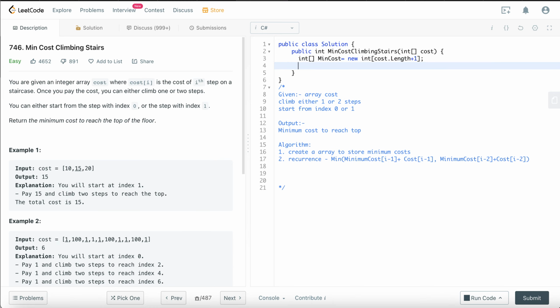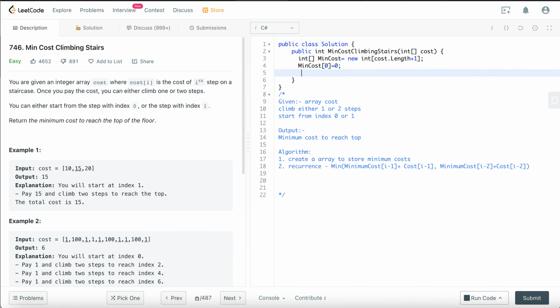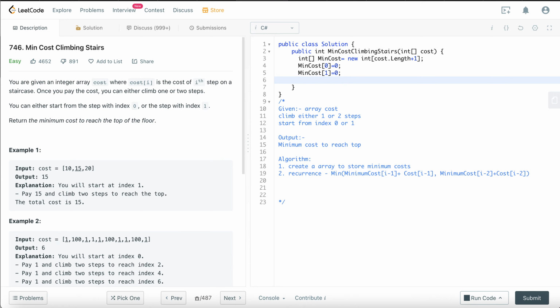And then what we are storing in our array is minCost at the 0th position. It is costing us $0. And then the second given thing is minCost at first index. We don't have to pay anything. It is 0 as well. Then for the rest of the steps, we have to find the values, how much the minimum cost can be.